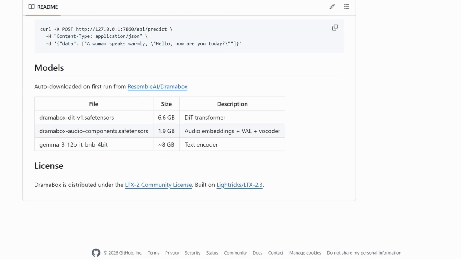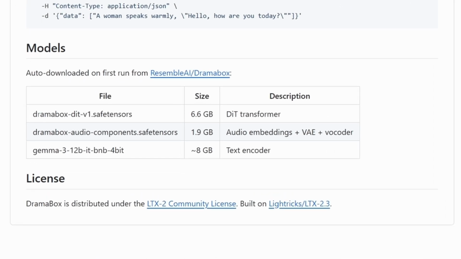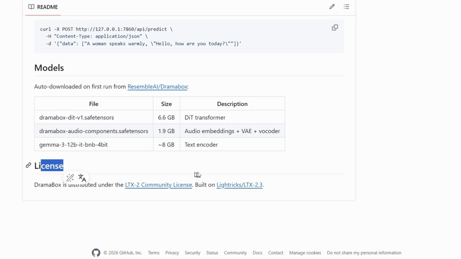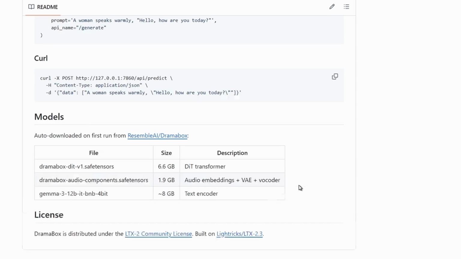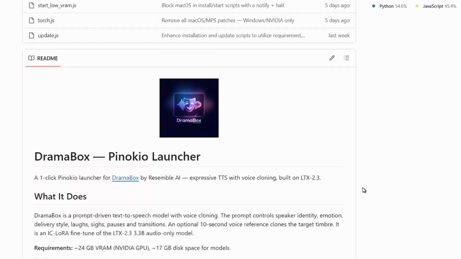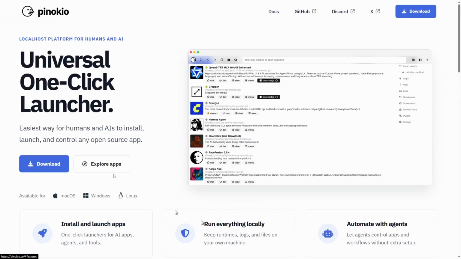When it comes to storage and download size, let me break down the numbers for you. The core model itself weighs in at about 6.6 GB. On top of that, you have additional components that add another 1.9 GB, and then there are the text encoders, which take up approximately 8 GB. If you're doing the math, that gives you a total of roughly 20 GB if you decide to download everything manually and set it up yourself.